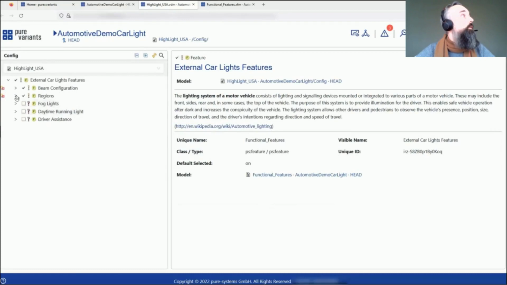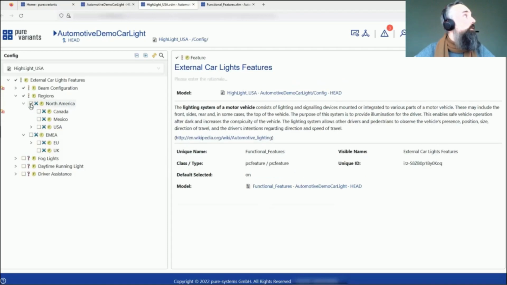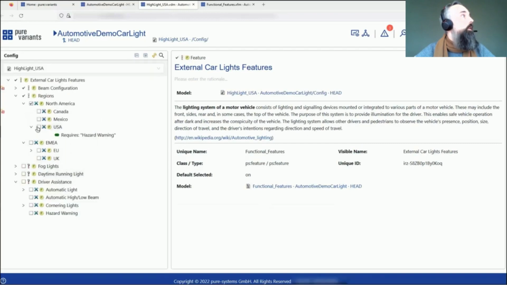Let's start configuring the variant by selecting the features we want to have in this variant. You see we have multiple functional features here in the feature model, but we also modeled the markets as features. As we want to make a variant for the US, we select USA here. And this will have an implication. You see, all variants in the USA of the front car light system require hazard warning. So if I select the market, hazard warning is auto-selected for me.